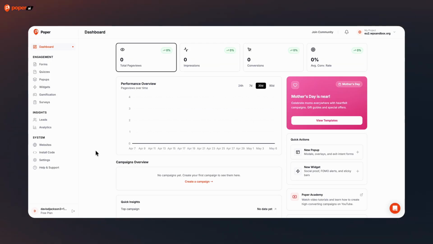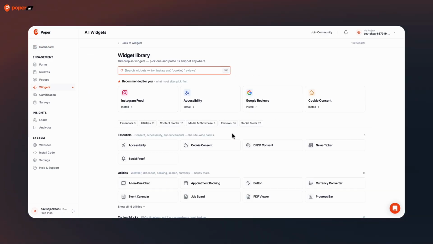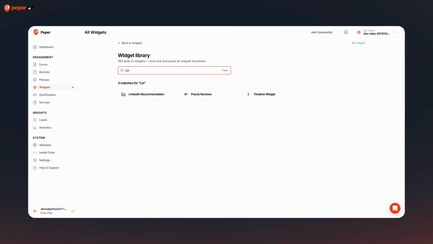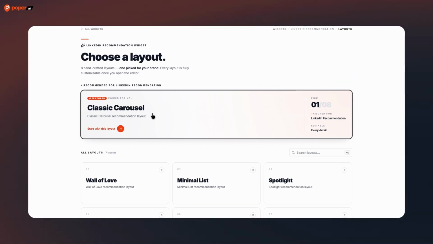Now go to your Popper dashboard. Once you're there, click on Widgets, and after that, click Create New Widget. Now search for LinkedIn Recommendation in the widget library and open it. Now choose a layout according to your preference, and the widget editor will open.